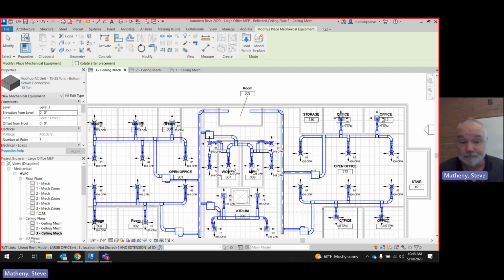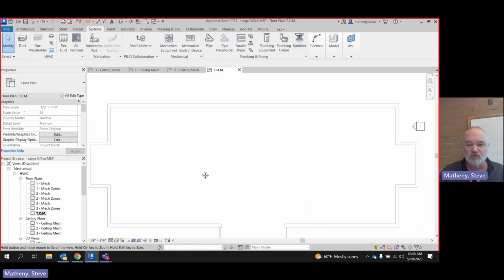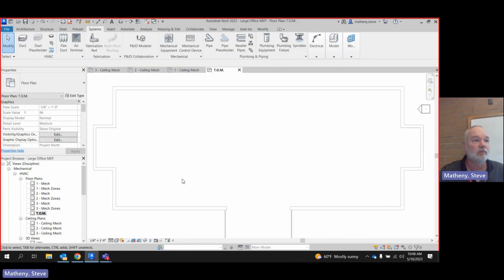All right, now we want to put this on our roof. So you should have a view called TOM, top of masonry. Double click on that view. And what you should see is a roof plan. Okay. Now, what's the issue we have here? If I go to put this on the roof right now, what would you say is a problem?